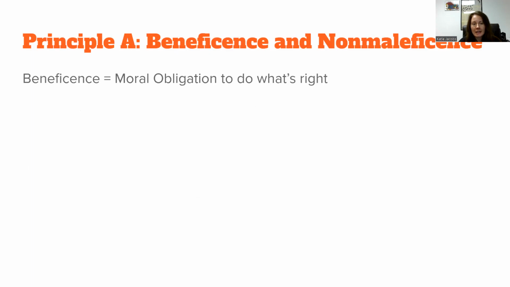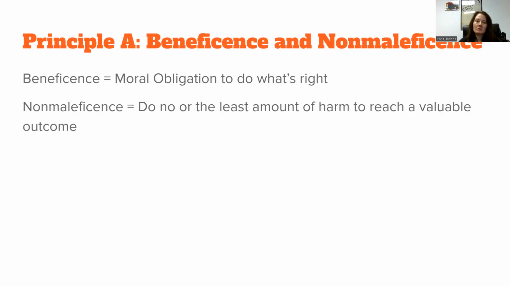All right, so principle A, beneficence, is the moral obligation to do what's right. And so when we're conducting research or we're in practice or anything like that, we have the obligation to do what's right, while also having the obligation to do no or least amount of harm to reach the valuable outcome. So it means that we don't just harm people, that the means don't justify the ends, that we have the obligation to do what is correct, what is right, and also to do little to no harm.